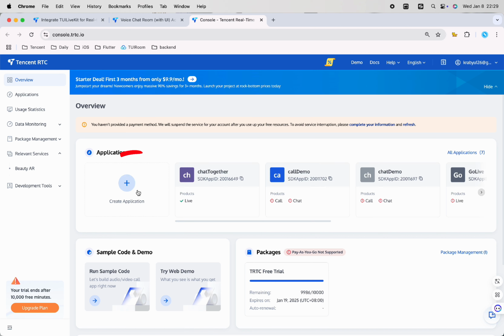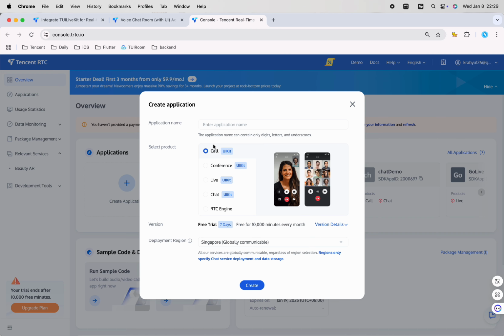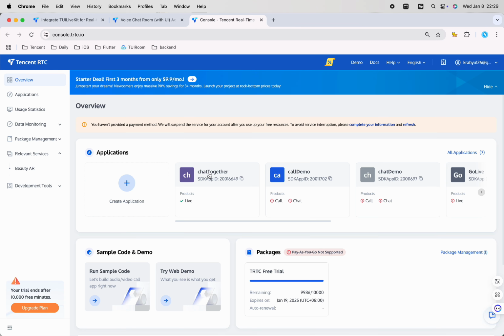Once in the console, click on Create Application. Here, enter a custom application name, Chat Together. Click on Live, then select the deployment region. I choose Singapore here, and click the Create button to complete the creation. Open the project we just created.